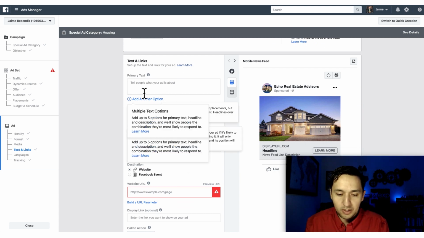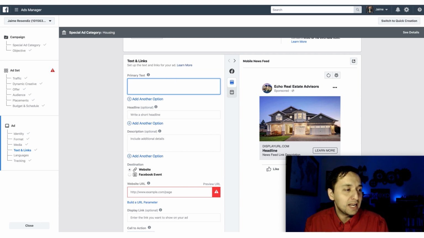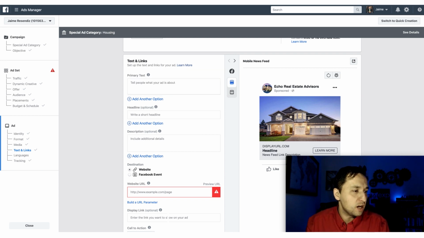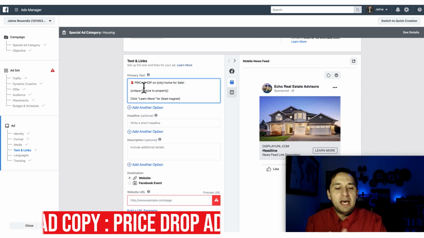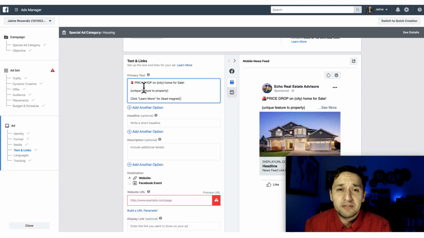And the ad copy, the very important part of the ad copy. What we need to do is promote people or encourage people to reach out to us. So the ad copy we're going to use today is the price drop ad. And the price drop ad is going to generate you leads for less than $4. So with the price drop ad, you're going to have calling out that it's a price drop. You're going to have the city, and then you're going to have a unique feature. So you highlight a unique feature.